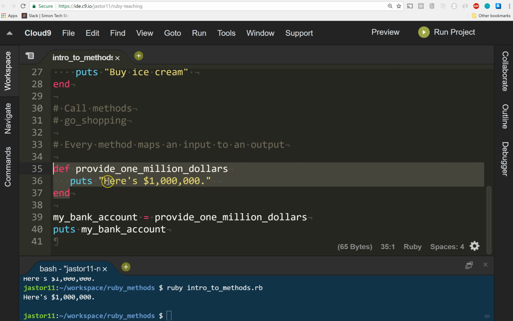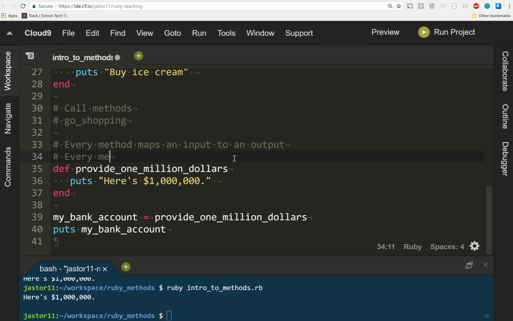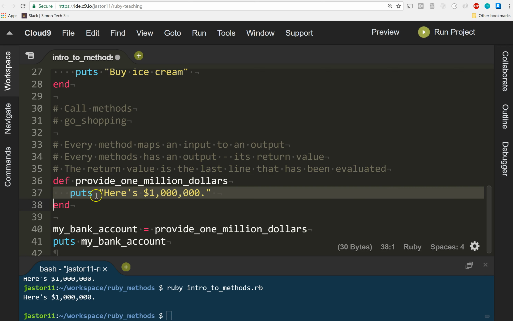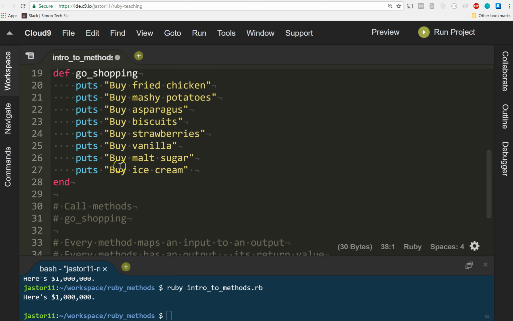The problem is with Ruby's return values. And what you should know is that every method maps an input to an output, and that output is a return value. Every method has an output, its return value. And the return value of the method is the last line that has been evaluated. So in this case, my last line that's evaluated is here's $1 million. Up here, my last line that's evaluated is puts buy ice cream.